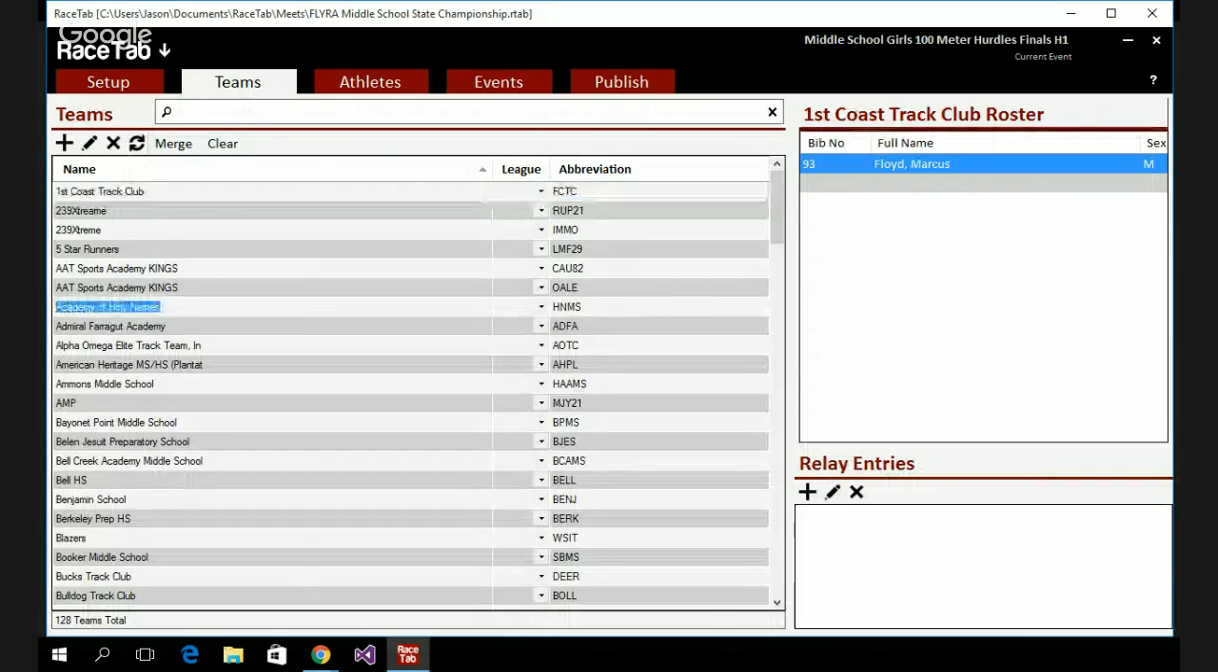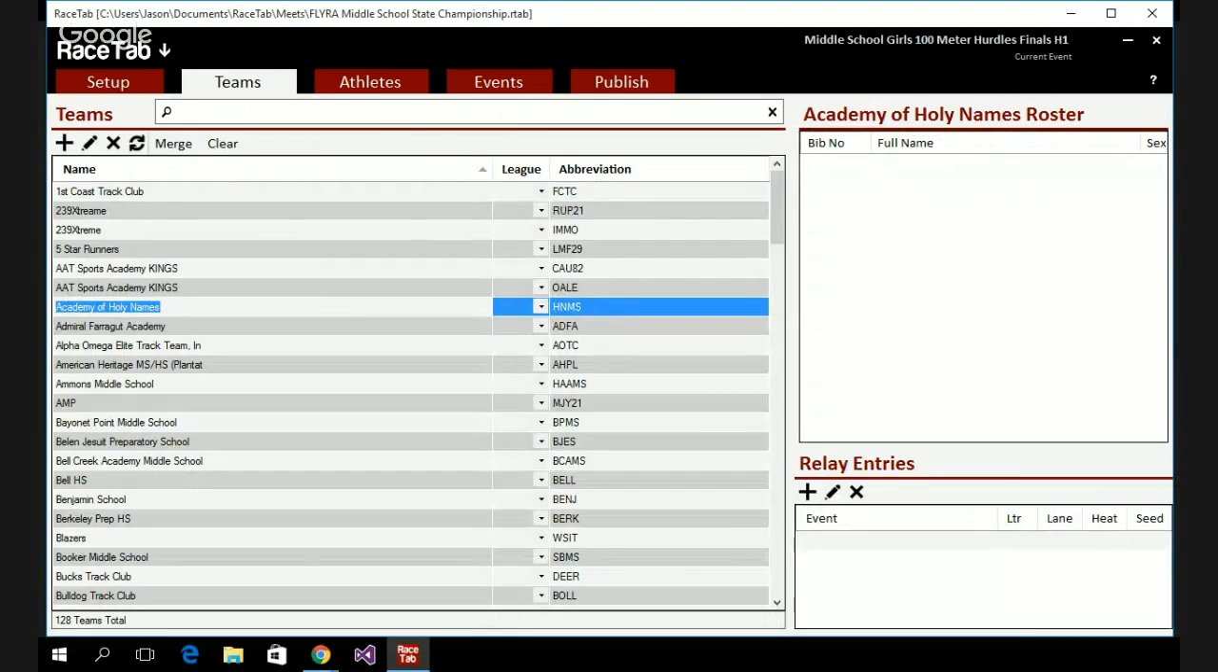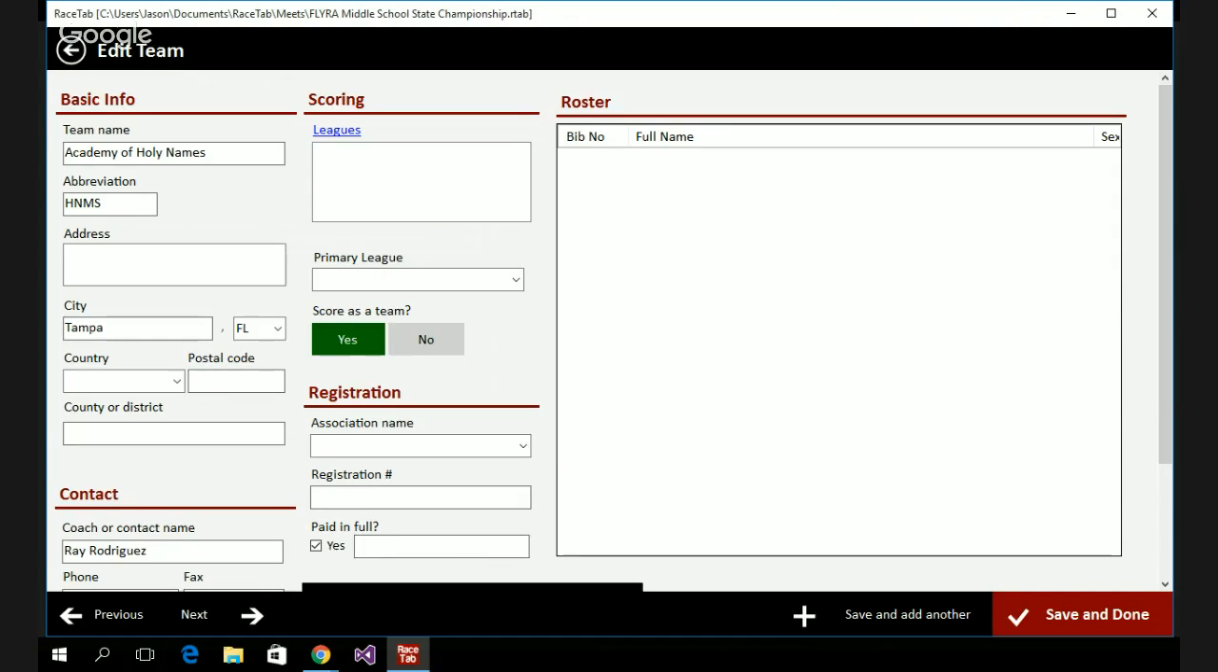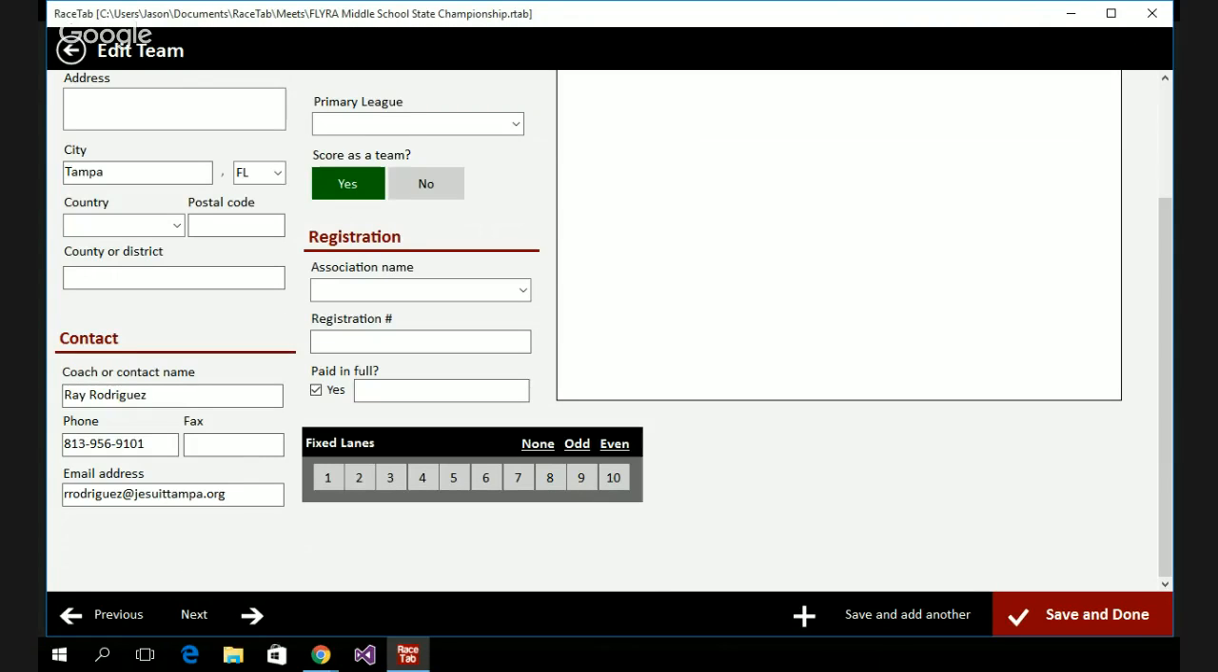It's going to be hard for me to do a great example of this with this meet. But if I edit the team, I'm going to edit Academy of Holy Names here. Down towards the bottom of this screen, you can assign them lanes. In a dual meet, sometimes it would be odd and even. So you can just click odd, and if I save this, the team would get all the odd lanes, or obviously even lanes, or you can just do a couple.